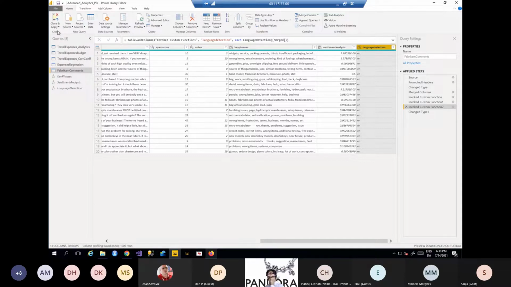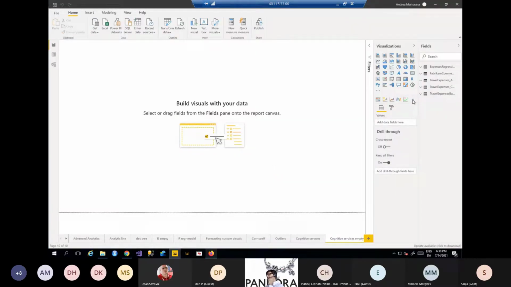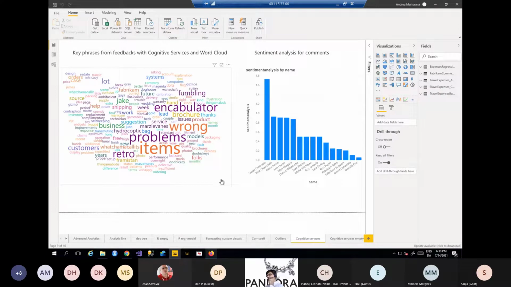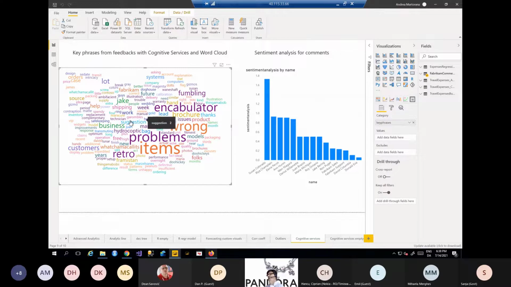How can I use it? If I go here, for instance, I can download the custom visual, the word cloud custom visual. So I can say for this one, show me the word cloud, which is quite common nowadays, having a word cloud showing you the most commonly used words. Wrong is one of the most used words, and problems too. So I would focus on that.